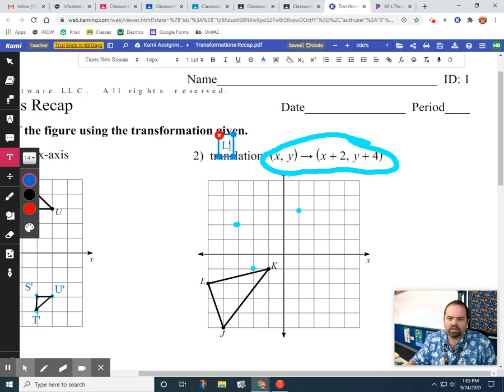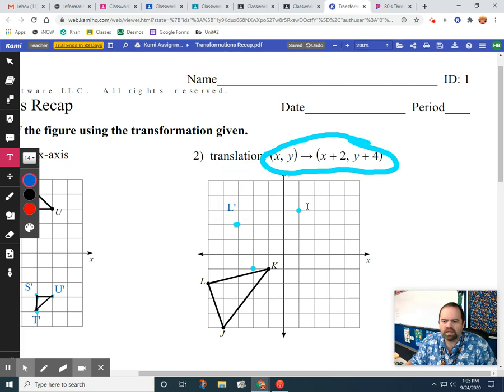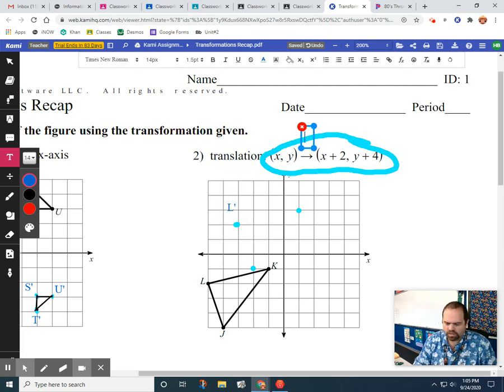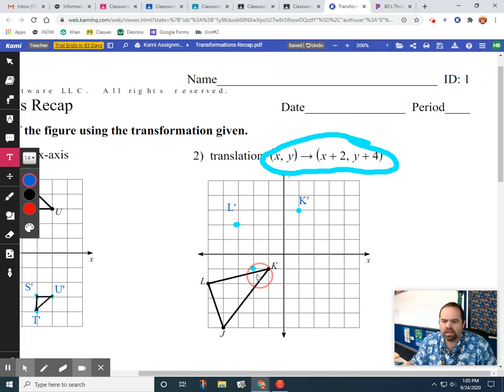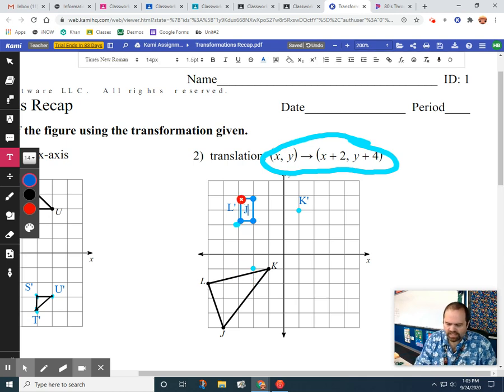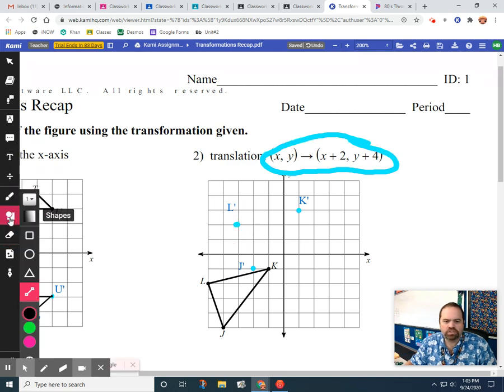Here's my new L. And then here is my new K. And why is that putting it so far up? Okay, new J. And I'm going to go back to this shape tool to draw a line. There to there. I don't know what all those numbers mean. And there to there. And I have a nice, neat copy of the original.